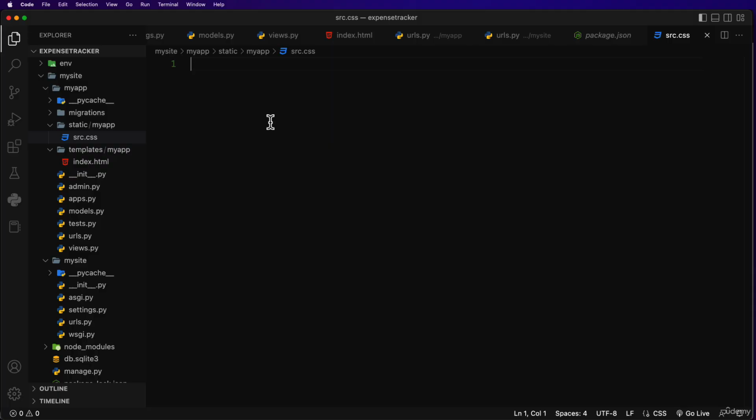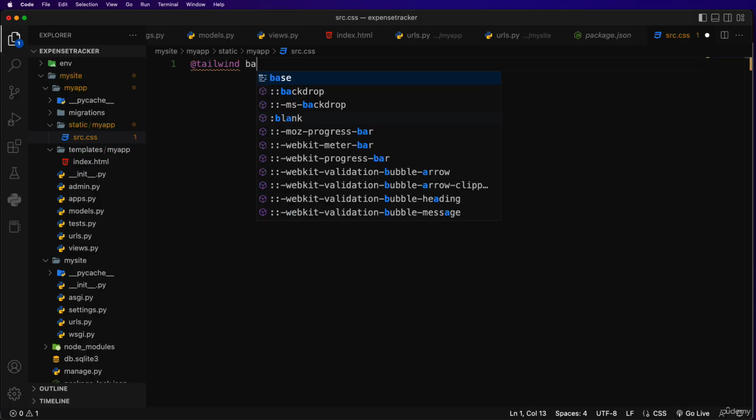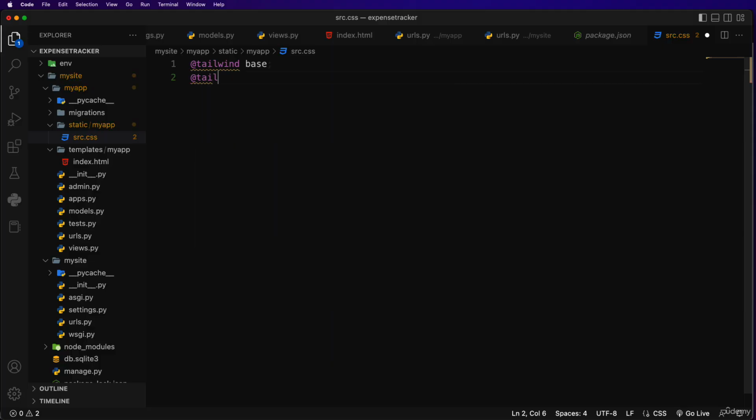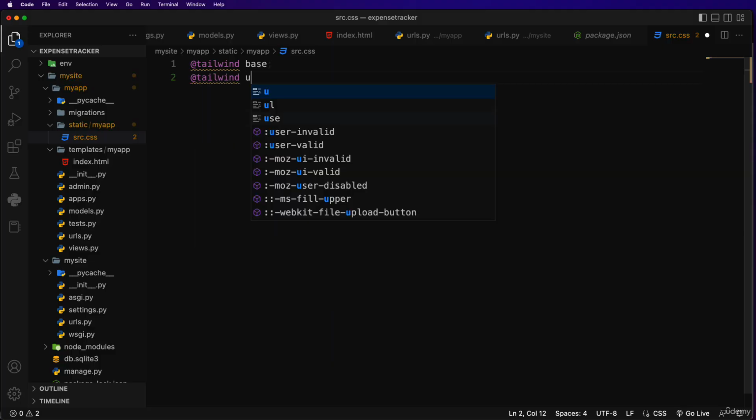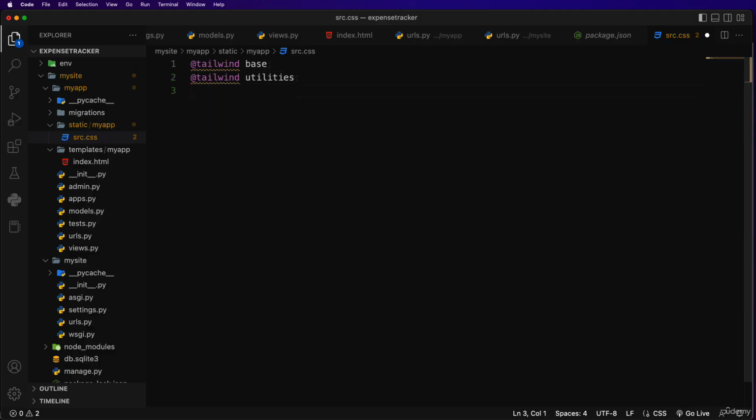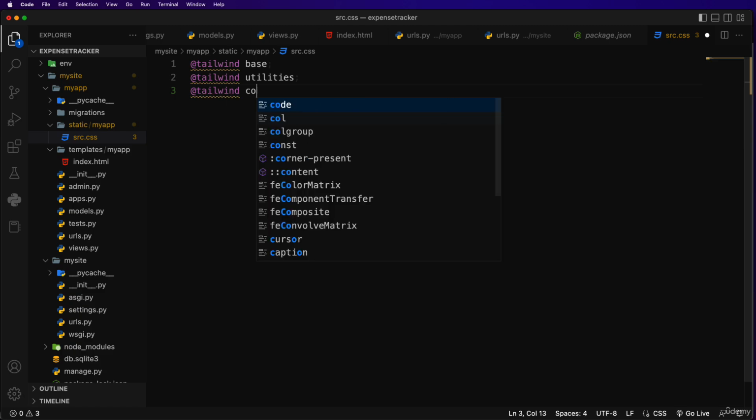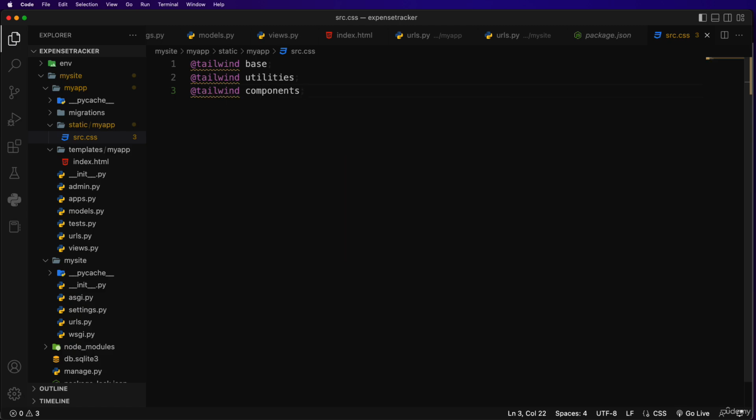So in this particular file, we are going to add some Tailwind directives, and these are going to be translated or compiled into actual CSS classes. So I would add @tailwind base, @tailwind utilities, and then finally let's add @tailwind components. Once this thing is done, we are pretty much good to go.